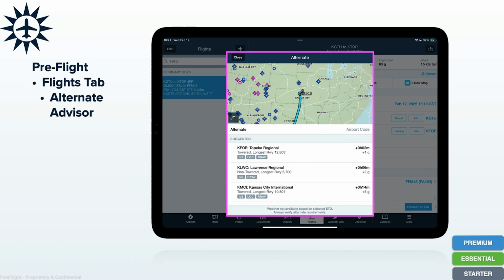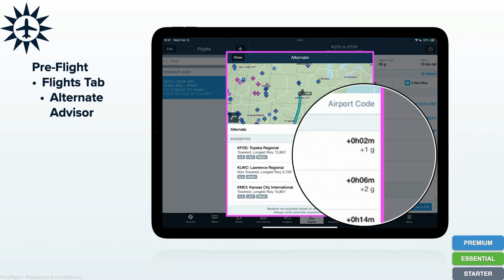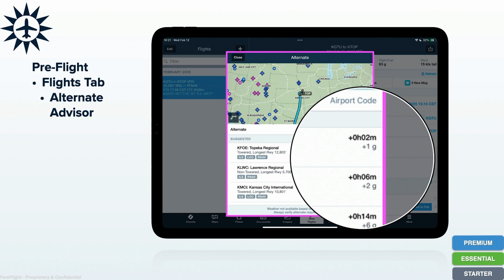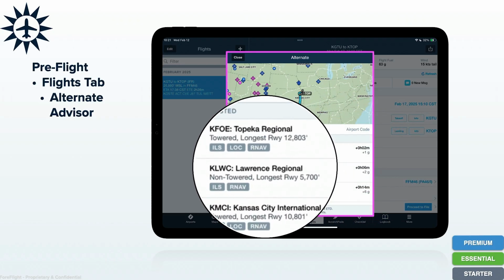So for the alternates here that are presented, we can see they are listed in order from closest to farthest to my destination airport. I can also see the additional time en route to get to my alternate if I'm using the alternate instead of the destination, and the additional fuel burn. So we can see my examples here. I have Topeka Regional, Lawrence Regional, and Kansas City International. I can see at a glance whether or not those are towered or untowered. I can also see, let me move this magnifier over, I can also see at a glance what the longest runway is and what kind of approaches are available.